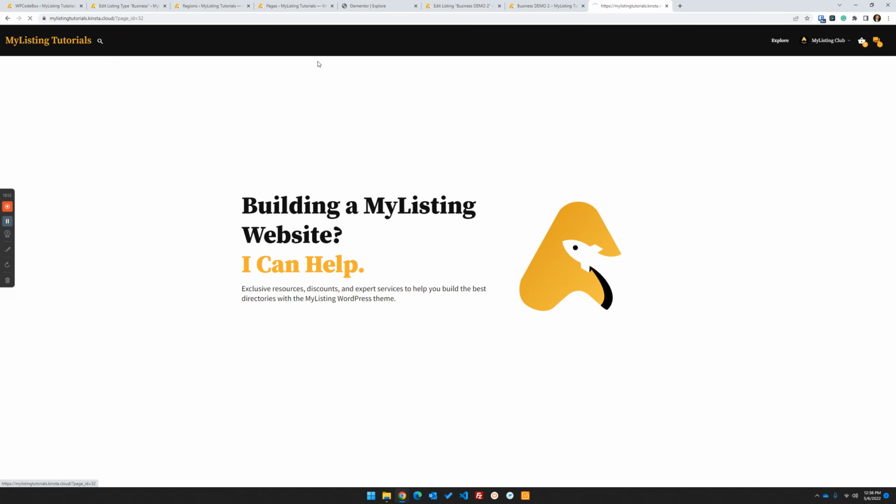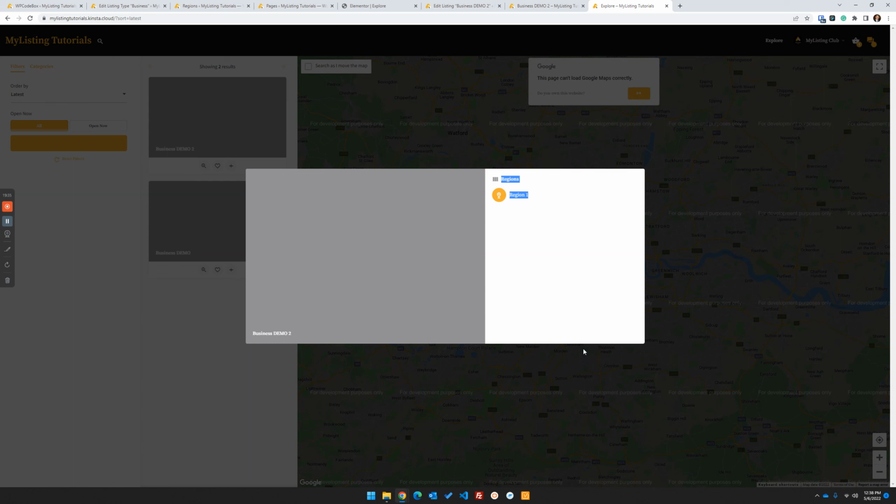So lots of moving parts with MyListing if you haven't figured it out already. Okay, let's add the region to our listing again, or now. Okay, now when we look at the Explore page, we should see our quick view updated for this particular listing. There we go. Really cool stuff. Okay, let's go ahead and move on.